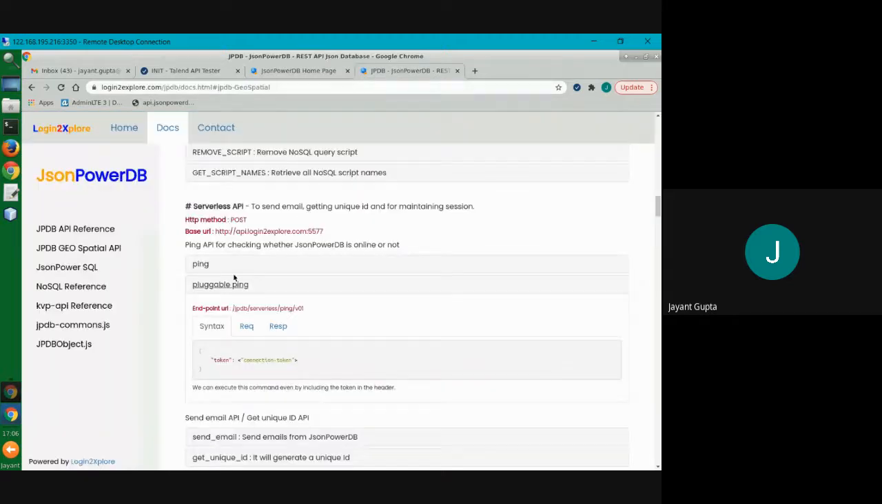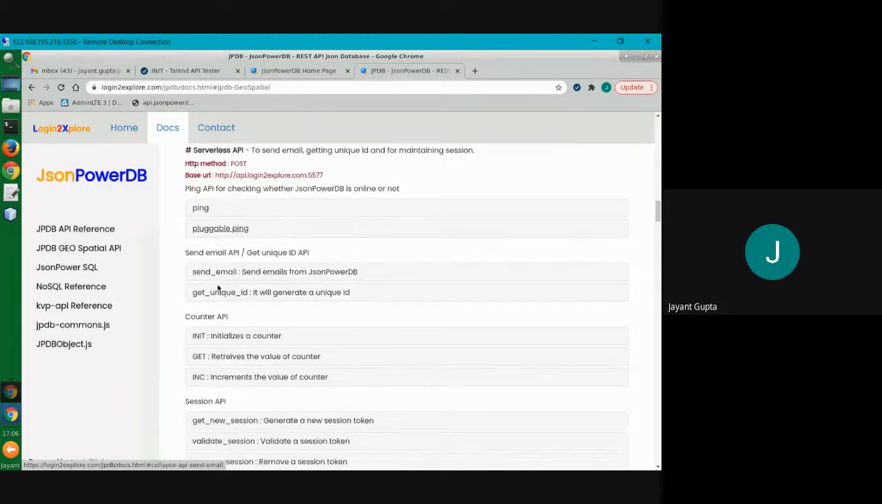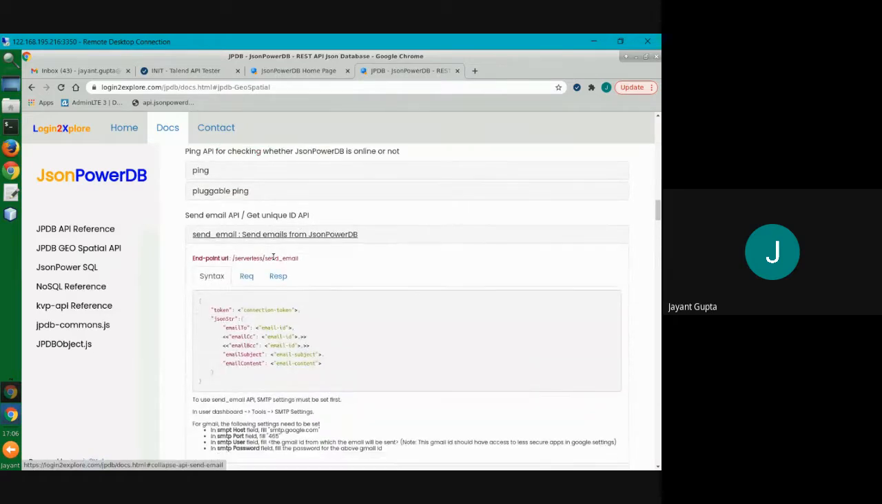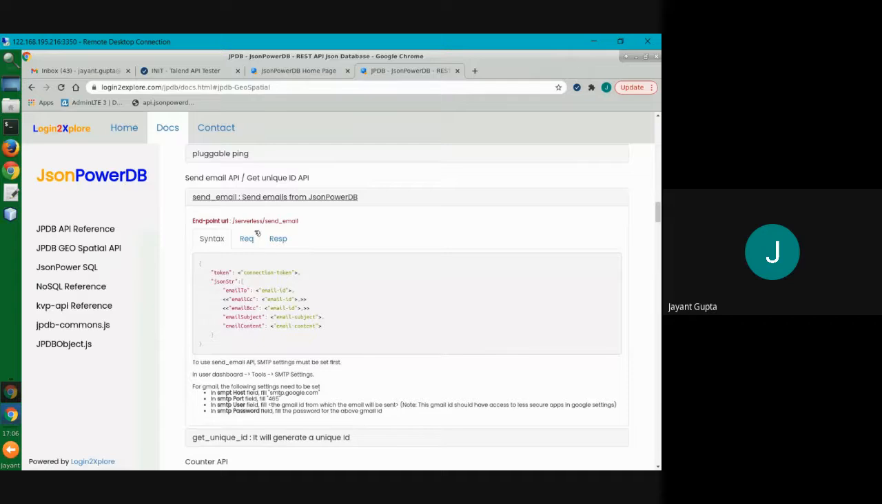Now we will see about send email and get unique ID. First of all, send email. We use this to send emails from the JPDB server. So we have the connection token, email to, which will be the email address of the person you are sending to, then CC, BCC, the subject of the email, and the email content, whichever we want to send.